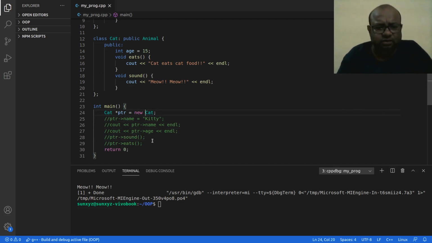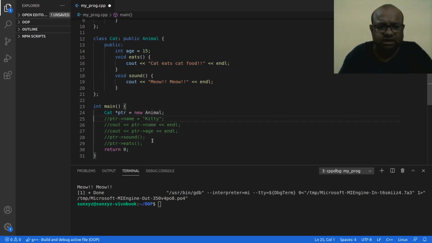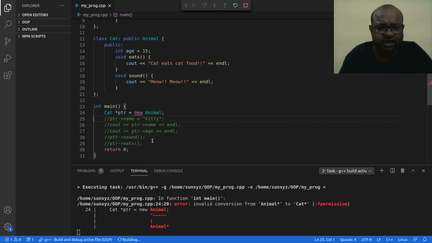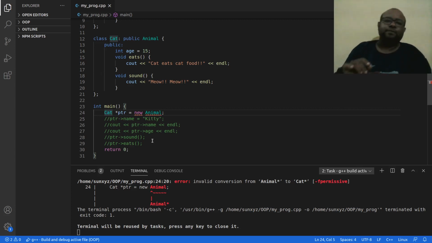Once again, let me try to create a cat pointer pointing to an animal object. Okay, let me go ahead and compile. I cannot do that. I get an error. So yes, my child class pointer cannot point to a parent class object, right? Alright, I see that. Now let me do it the other way around.